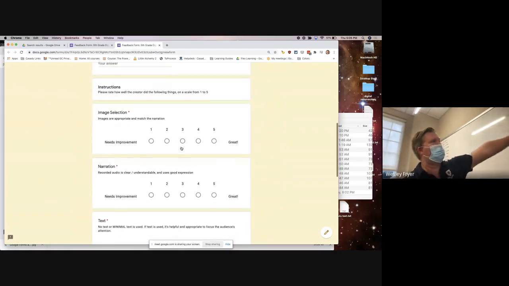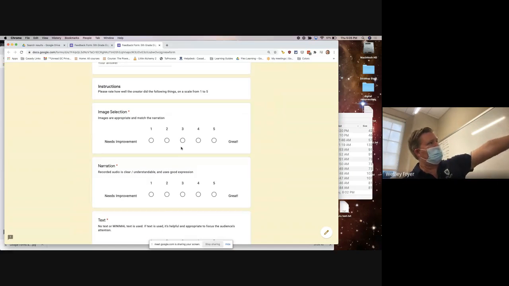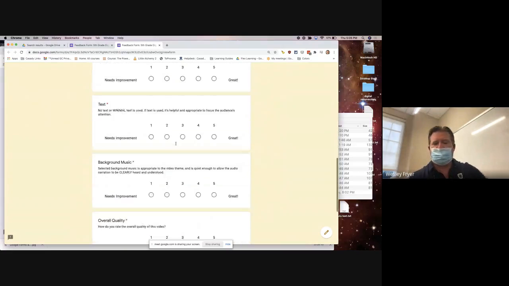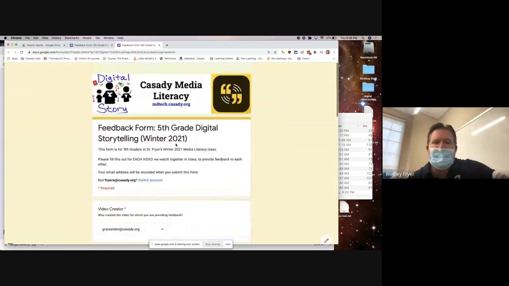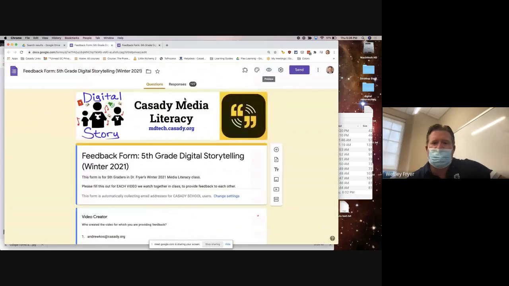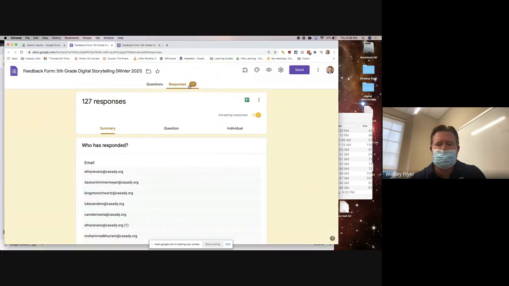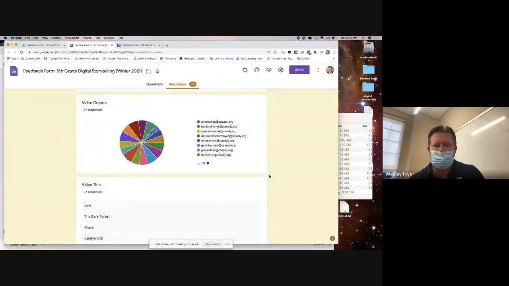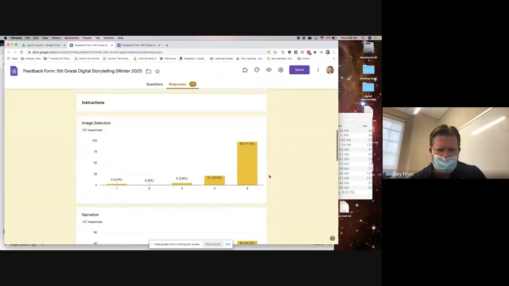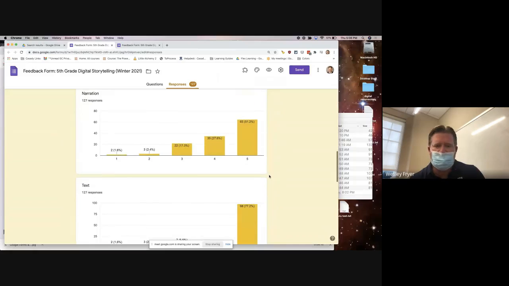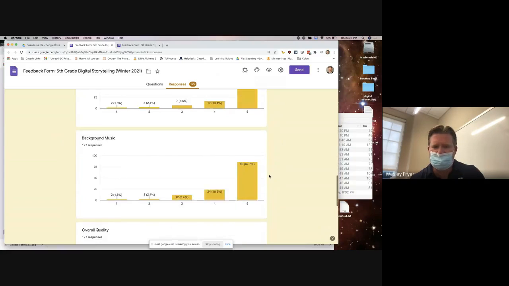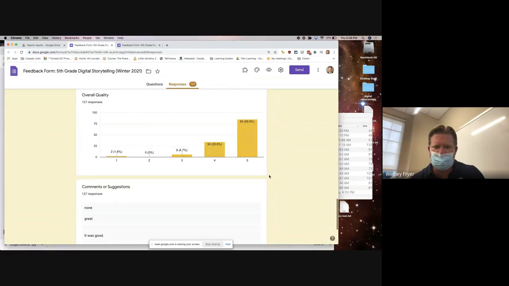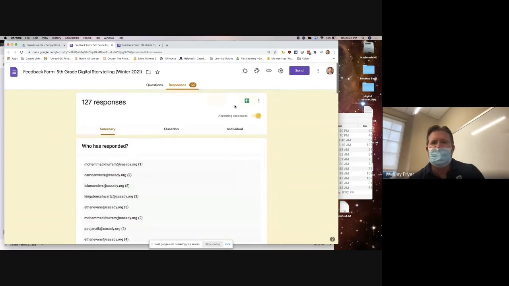And then here was the rubric, image selection. Were they appropriate? Did they match the narration, 1 to 5? So this was the rubric that they had, but they were evaluating each other. So this form has 127 responses. And then under the summary, there's some nice, that's not as nice, but how are the responses overall in terms of the scale? Okay, and then they had comments.